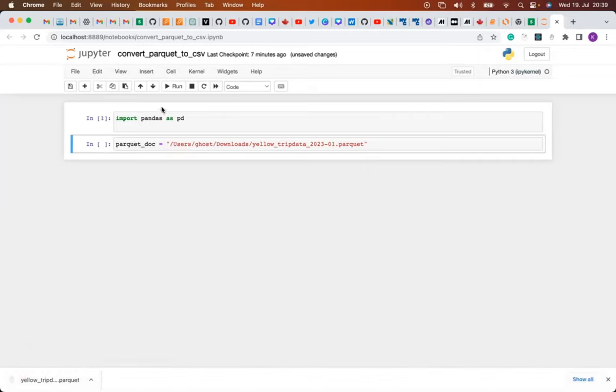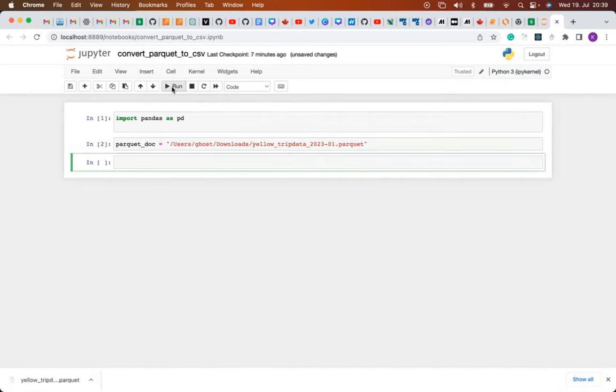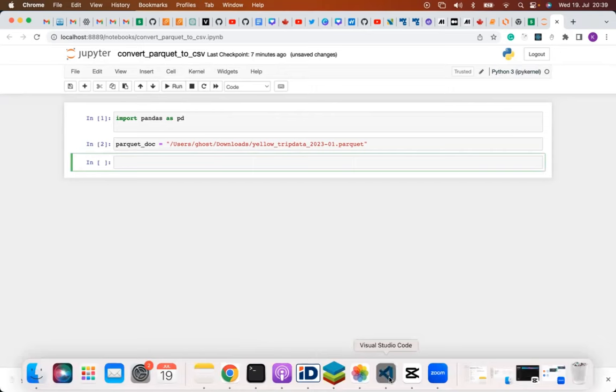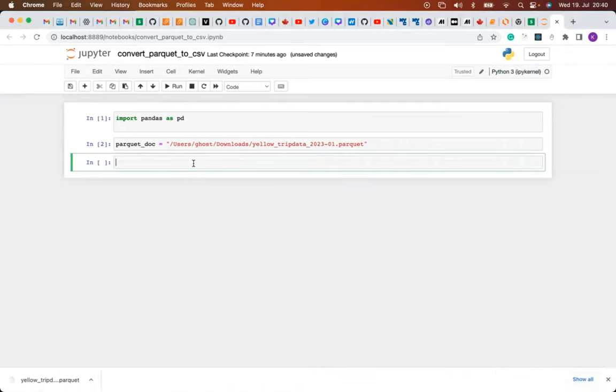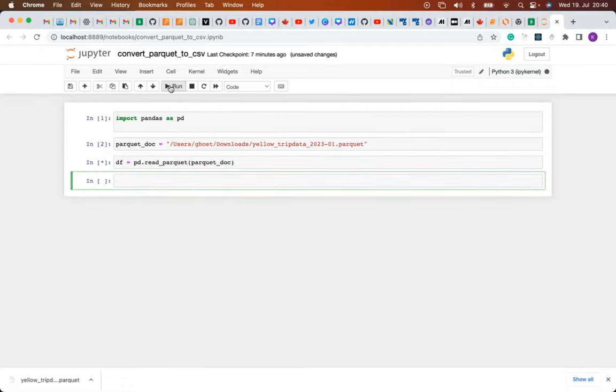So after importing pandas, let me run a variable. We need to read our parquet file, which is this variable here. So let's run the code.